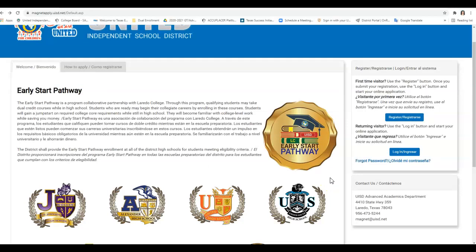Just a quick reminder, the Early Start Pathway is a program in collaborative partnership with Laredo College. Through this program, qualifying students may take dual credit courses while in high school. Students who are ready may begin their collegiate careers by enrolling in these courses. Students will gain a jump start on required college core requirements while still in high school. They will become familiar with college-level work while saving money.